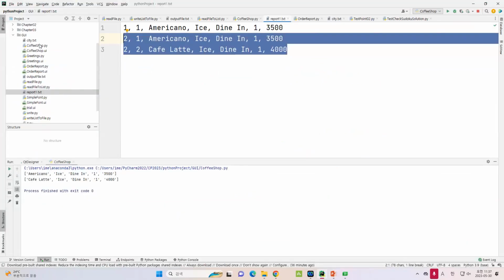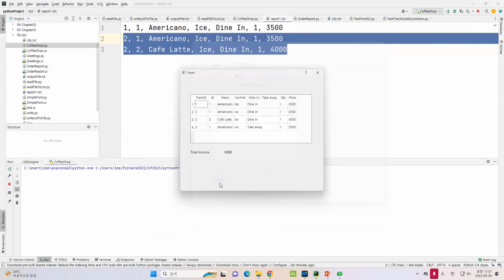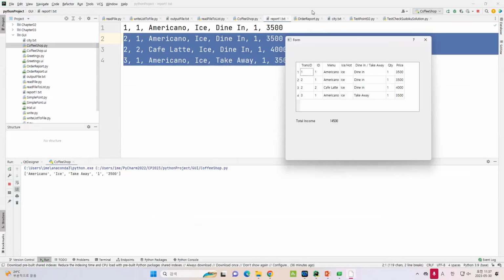So let's see if I add one more. If I have another order, ice, and then let me just do this one. Okay, I have one. Okay, or if I don't check this one, it is takeaway. Okay, so if you dine in, then you click this one, and then I'm going to order it. So there will be a new line, and this new line is the order that I just did. So this is the takeaway, and then we have the price is 3,500, and then this is the total that we can get.